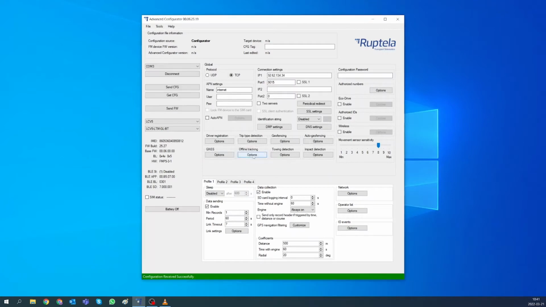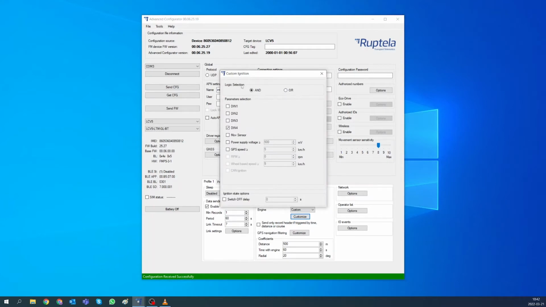Custom ignition settings can be found on the main configurator screen in the Data Collection section. You can have engine state as always on or select custom. When custom is selected, press on Customize. There you will find logic selection.